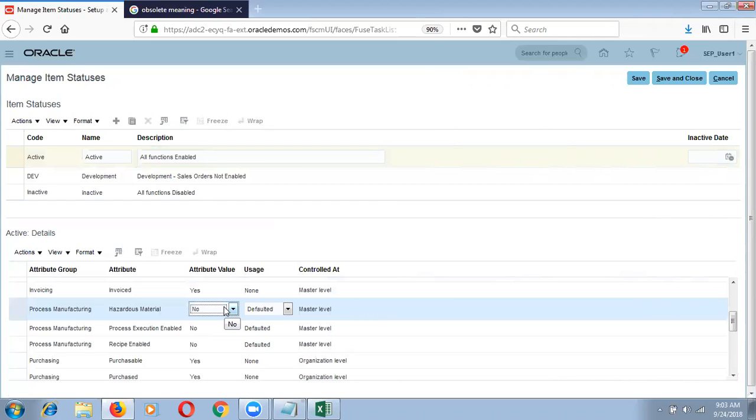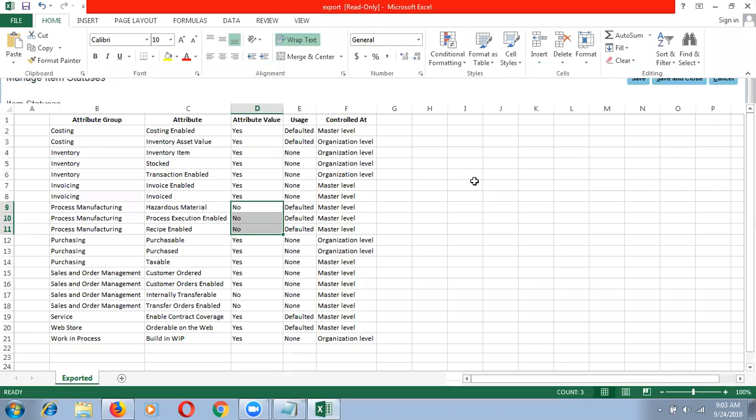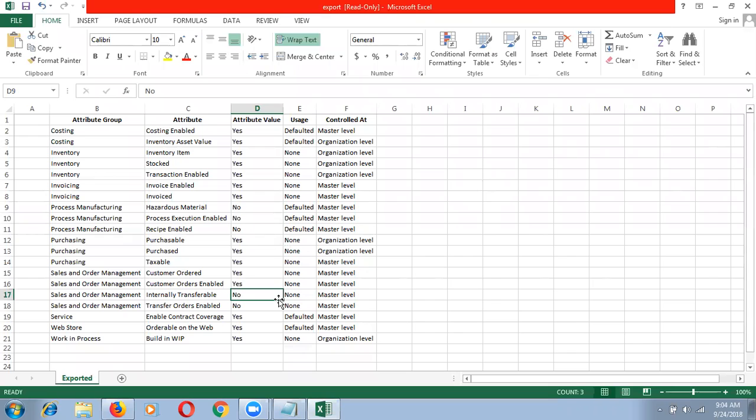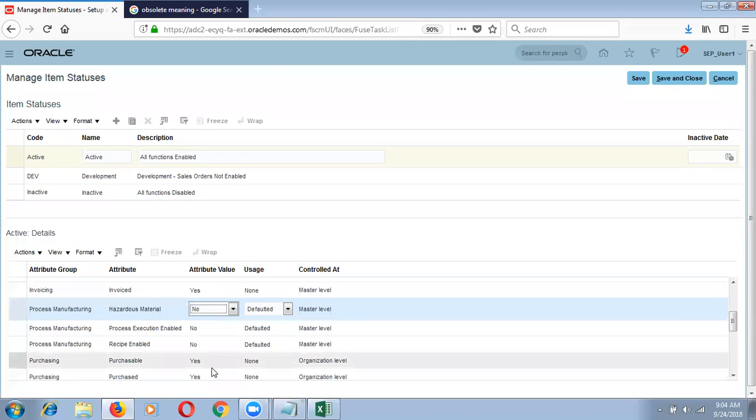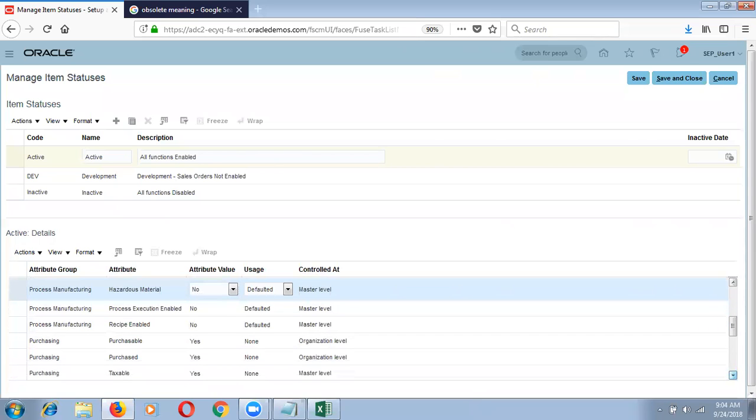Okay, guys. Sarath, can you just go back to the Excel once, please? Okay. The sales and order management, that also, internal transferable, is no by default, right? By default, no. If you want to make it transfer orderable, you can update it manually at the item attributes level, or else just update it here in the template, then automatically it will become yes.